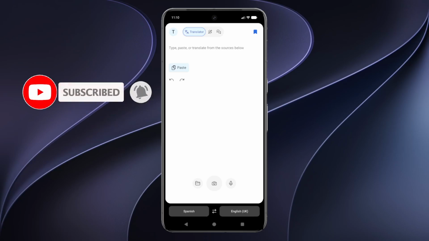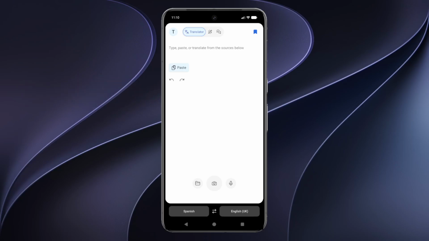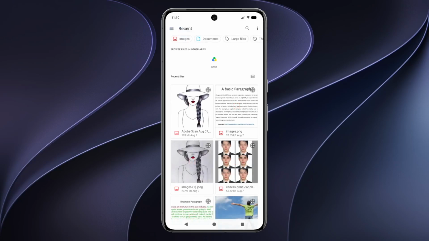First, you'll want to tap the File folder icon located at the center of your screen. This icon is your gateway to accessing all the documents stored on your device that you'd like to translate. It's designed to make the process quick and straightforward so you don't have to navigate through multiple menus.